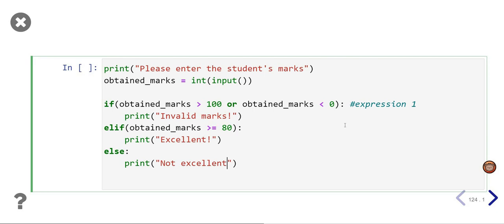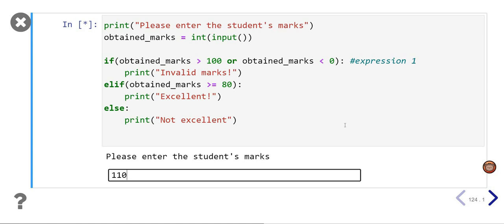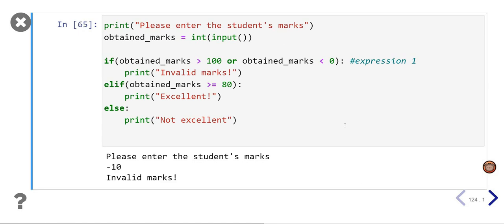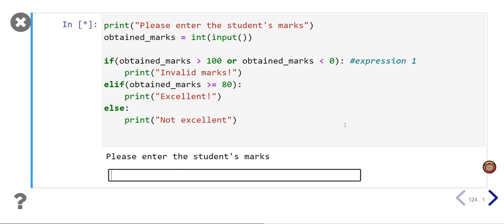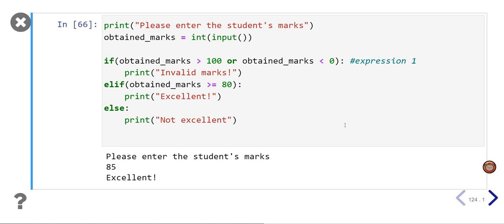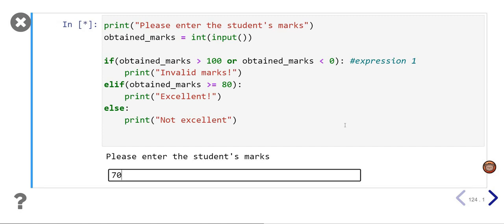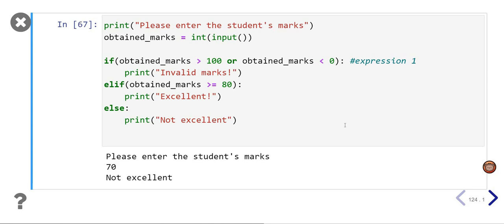So now we have multiple, you can have 3 outputs. So if you put more, you get invalid marks. If you put negative, invalid marks. Okay, first one okay, ready. So if you put mark 85, it says excellent. If you put 70, not excellent. So for all these various inputs, you are able to get various outputs, right? Alright, so in our next class we will look at the switch statement.